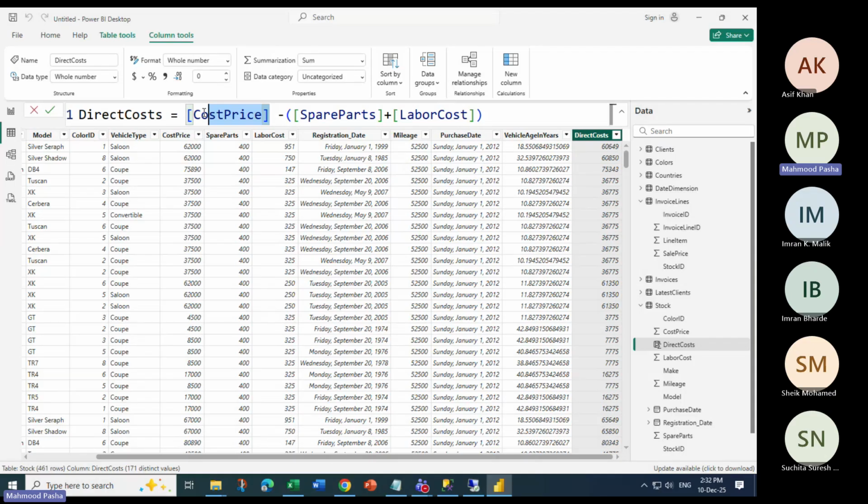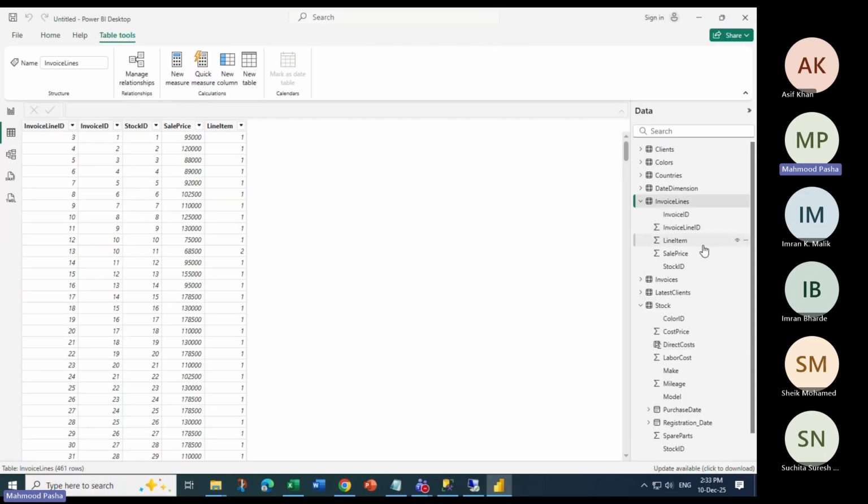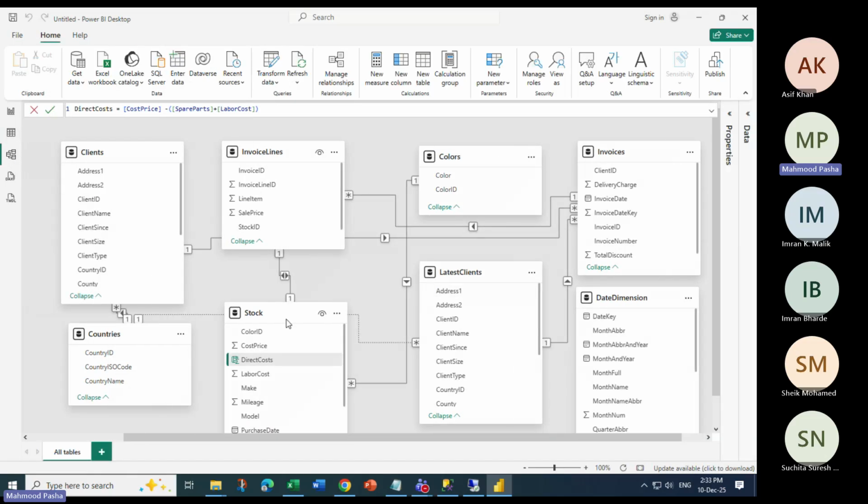Okay. Next, take the invoice lines table. Now the similar thing: we have calculated direct cost in the stock, and I'm in the invoice lines. Let me go to model view. Now, is there any relationship between invoice lines and stock? Let me check. I have invoice lines here and stock. You can see there is a one-to-one relationship between stock and invoice lines.